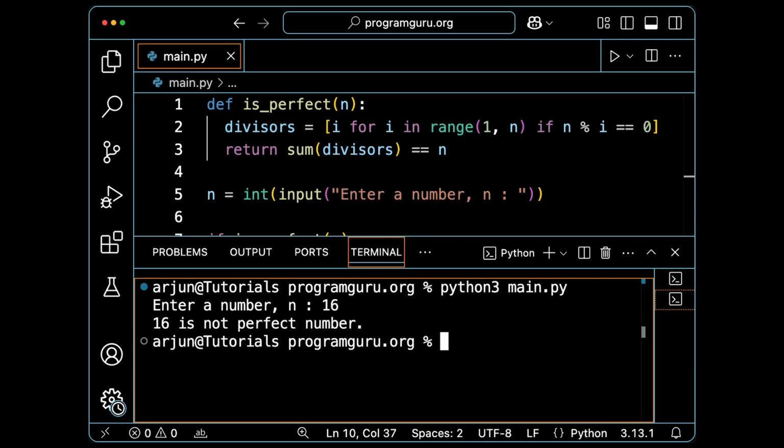To summarize, a perfect number is equal to the sum of its proper divisors. In Python, we can use a simple loop or list comprehension to find these divisors and check for perfection.